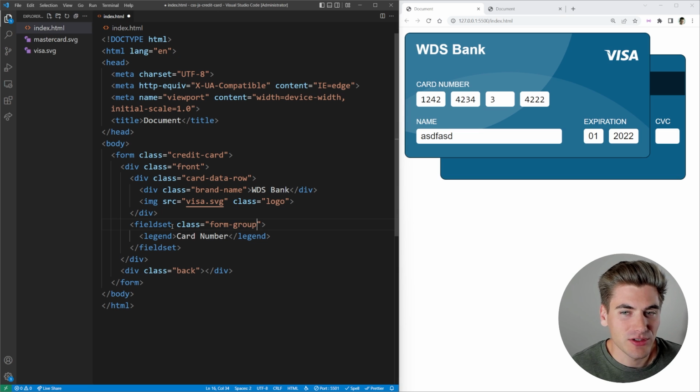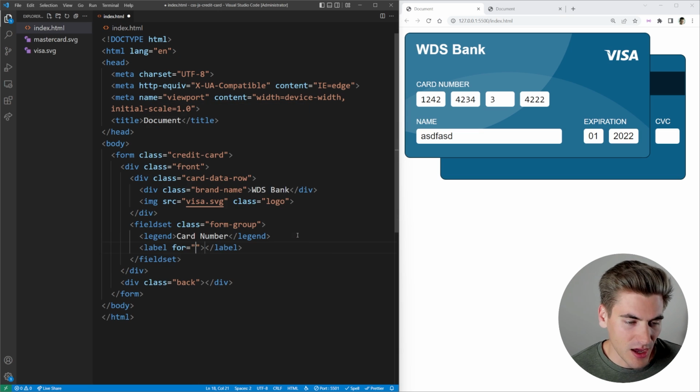Also for our fieldset, I'm going to give it a class of form-group. And this will just allow us to style our different form elements. As you can see, we have all these different inputs with labels. They're all going to be styled using the same styling. So I'm going to give them all the same class. Now also we need our label, and our label here is going to have a for. We're going to call it cc1. That's going to be our credit card number input number 1 right there. And inside of here, we're just going to put Card Number.